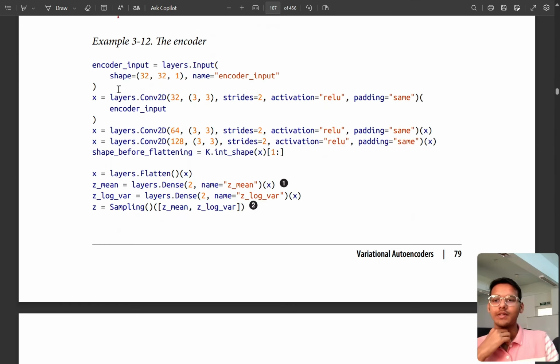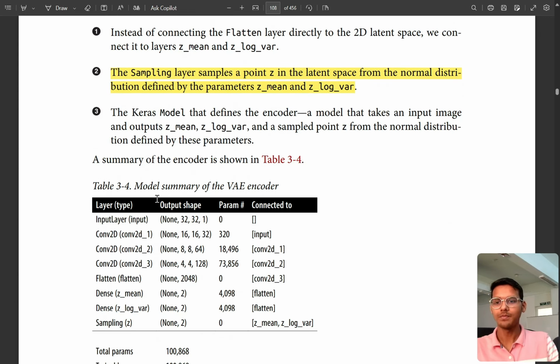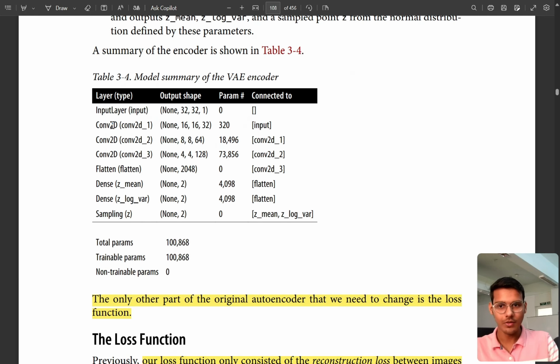Then there is this thing, for which I have made a picture. There are three convolution layers. Let's see this table first, then we'll go to that. There are three convolution layers, then it will flatten, and after flattening it will go through the z mean and z log variance. And after that, it will make a sample.